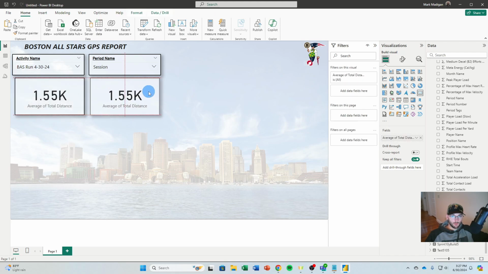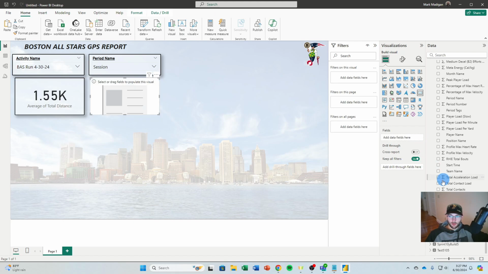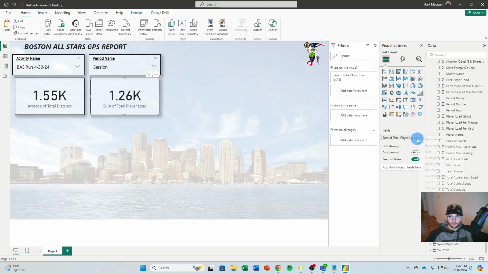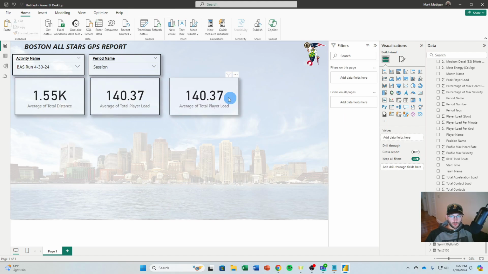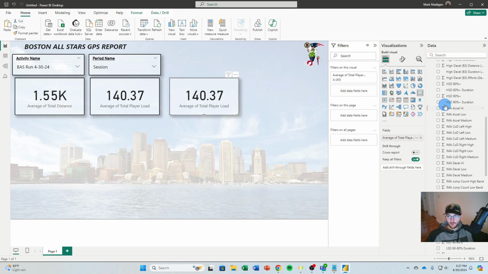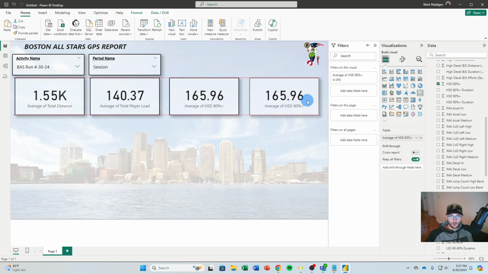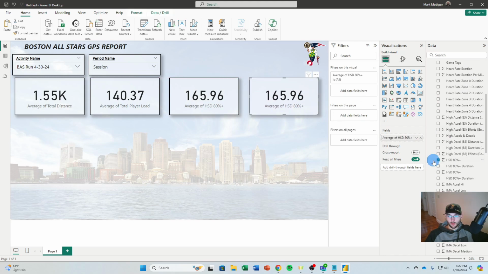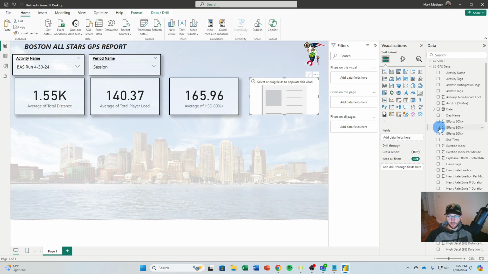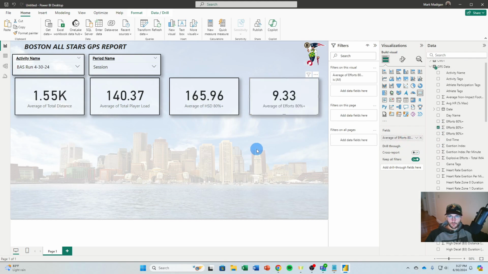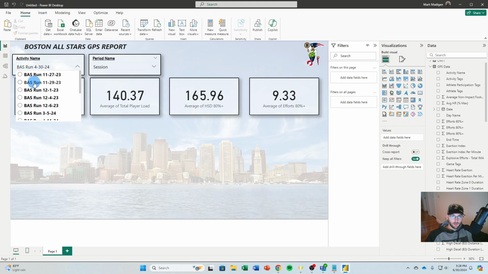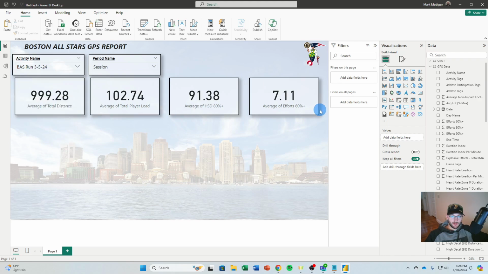Copy, paste. Next one we're going to do is player load. Average here. We'll do 2 more. We'll go high speed distance over 80%. Got to remove that first. We'll do the average here. And then we'll go 1 more. And we'll do efforts over 80% on this one. So for each activity, it'll display our team averages of these metrics.